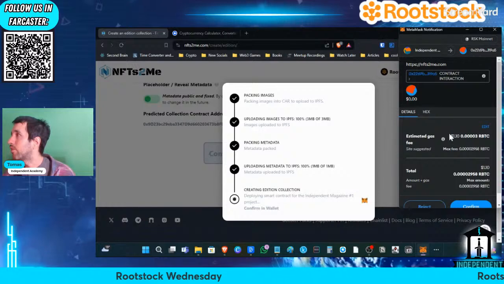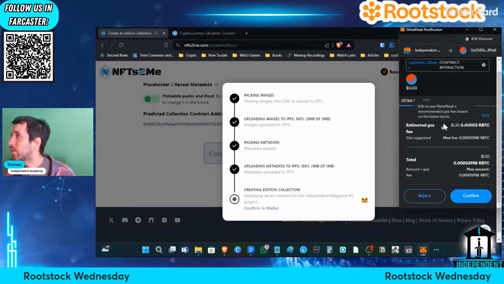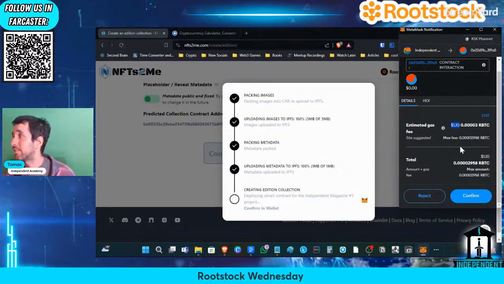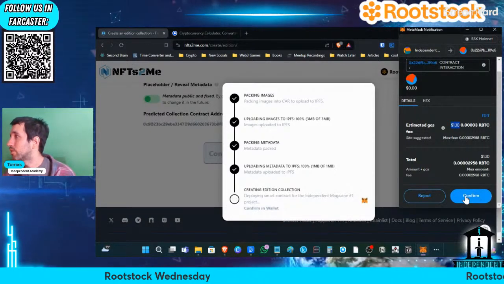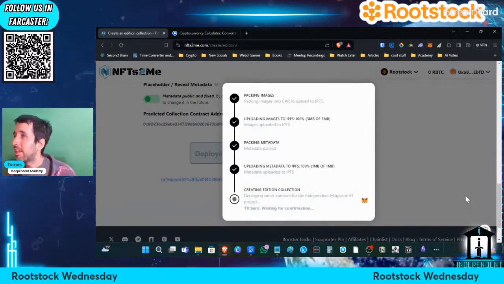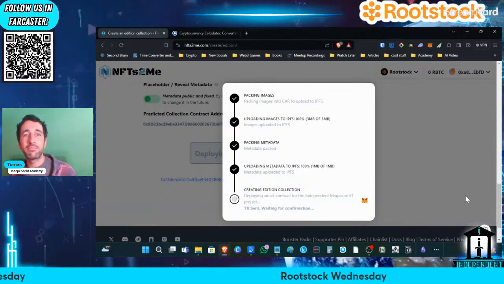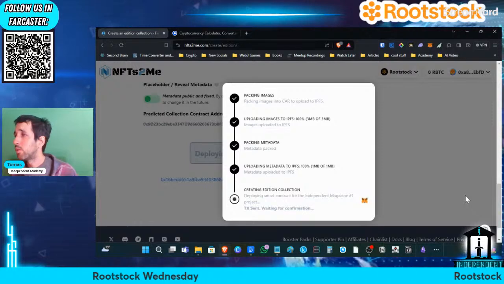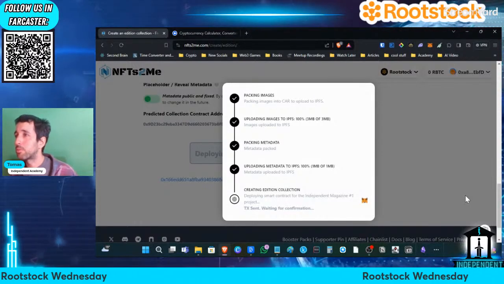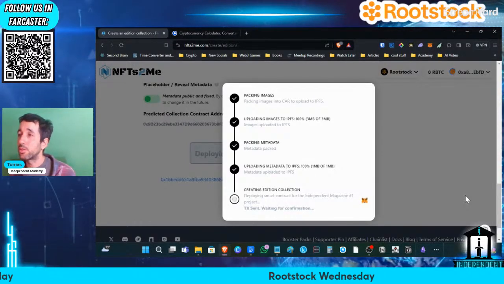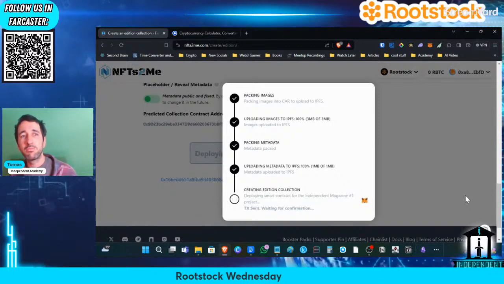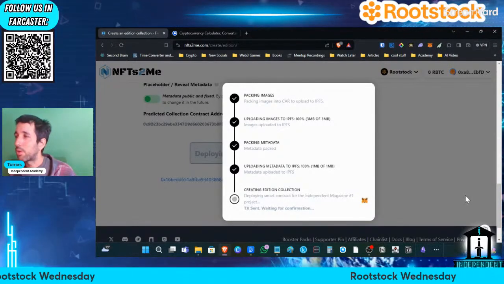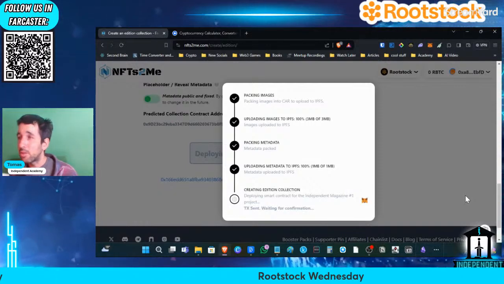All right, so everything is done. And what we see is that the estimated gas, the whole thing is going to cost us $1.10 in Bitcoin. So I'm just going to click confirm. And that's it. That is how you can make an NFT collection, drop, whatever you want to call it, on the Rootstock blockchain. Now we just need to wait for the transaction to go through. Blocks in Rootstock tend to go for around 30 seconds. So we should probably wait for less than a minute, hopefully.